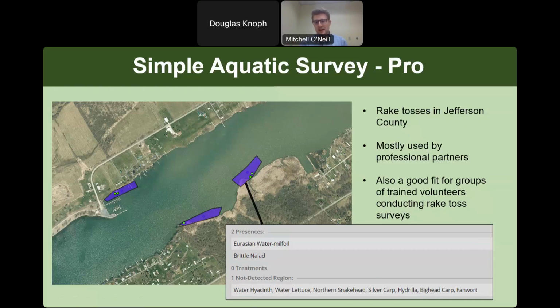And so this is mostly used by professional partners, particularly AIS coordinators in the PRISM network. But some programs have shared this with other groups, and in some cases, even with trained volunteers who are doing rake toss surveys. So that is an option as well. But since it's more geared towards this specific use case, it is a little bit more involved and more detailed than some of the other options we've talked about, where the iMap mobile app is the easiest and most volunteer friendly.